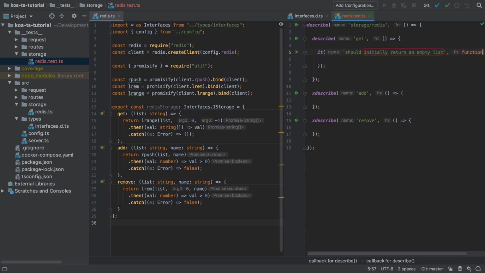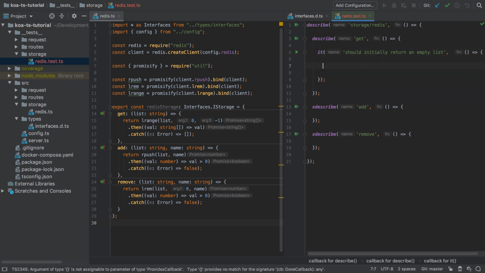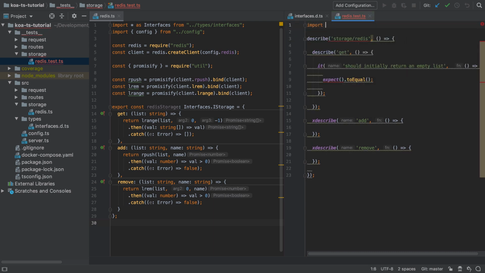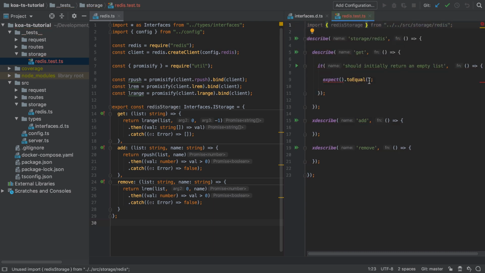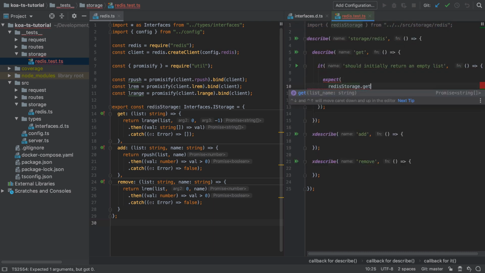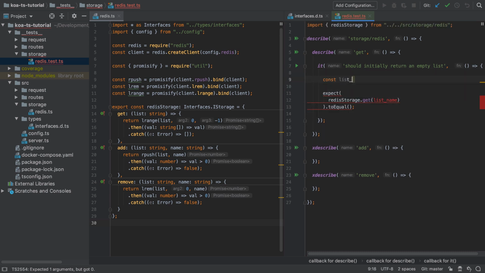Pretty handy during development. It should be fairly obvious at this point that we're not really practicing test-driven development here. It's more, is the prototype working-driven tests. My first get test will check that if given a new list name, we should get back an empty list. So in order to assert that this is actually the case, I'm going to import my Redis storage module and then call the get function with a new list name.